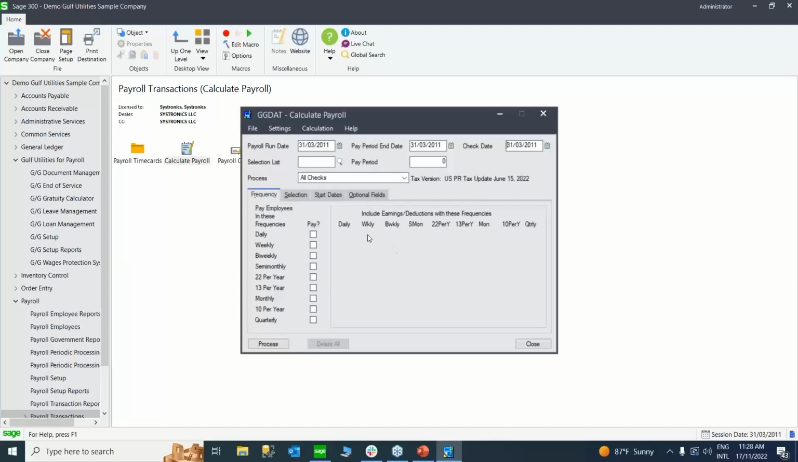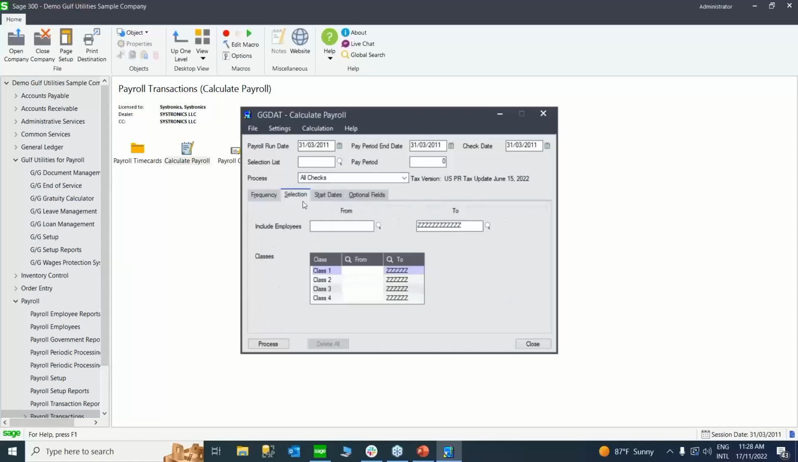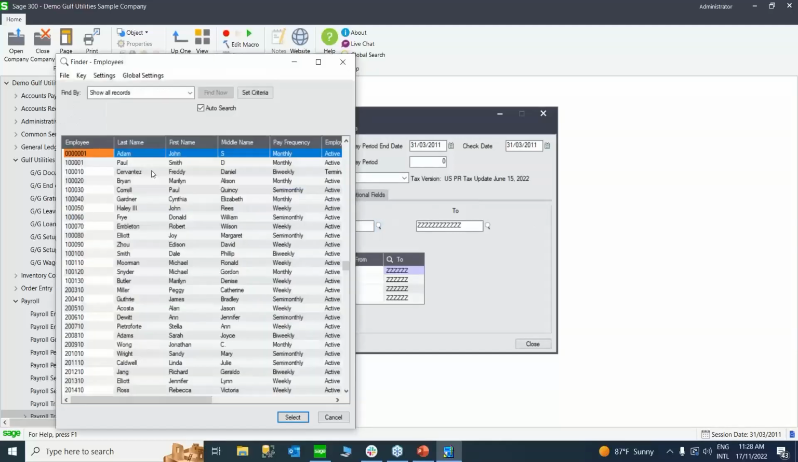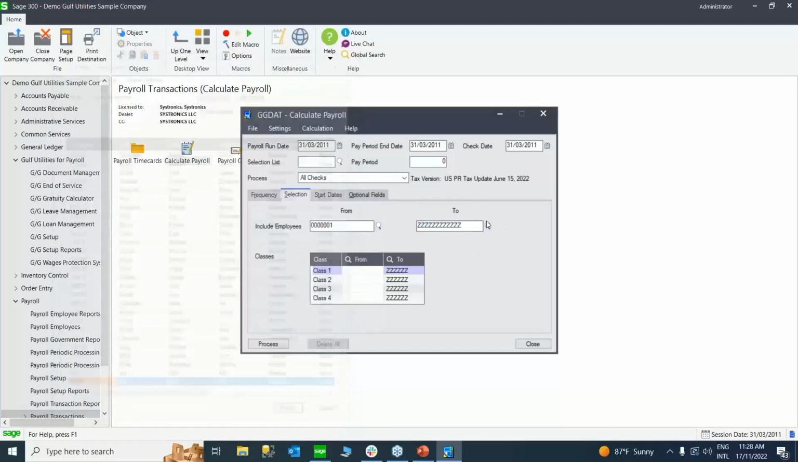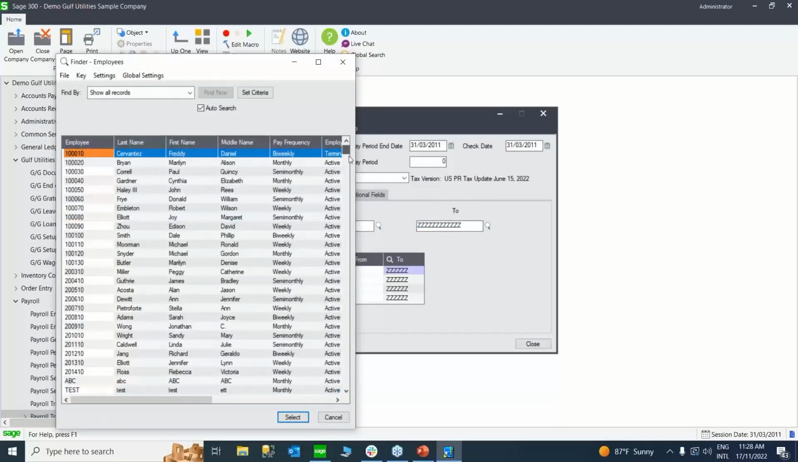We can select the frequency. Since I told you that in the masters we have said this is a monthly frequency, I'll select the monthly frequency. Now, as I told, we can calculate for all the employees in one go, or we can actually do it for an individual employee. So I'm going to go to the selection tab and select the employee Adam. I'm going to process only for Adam.